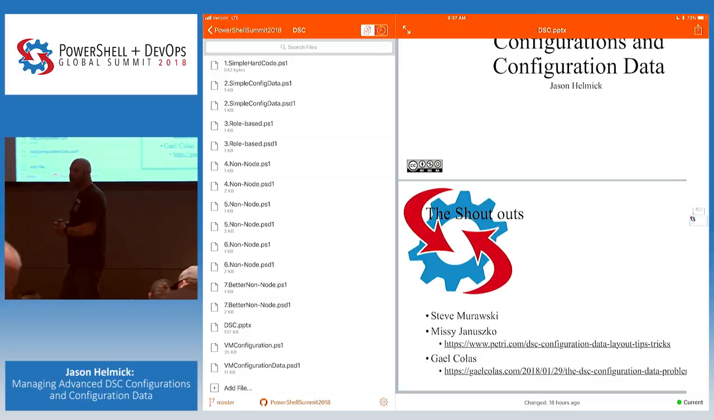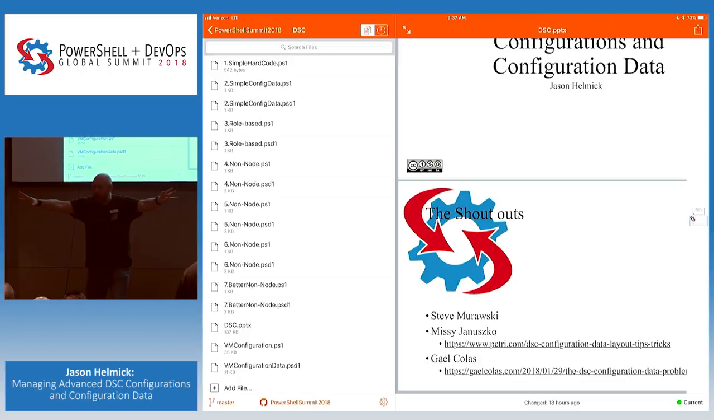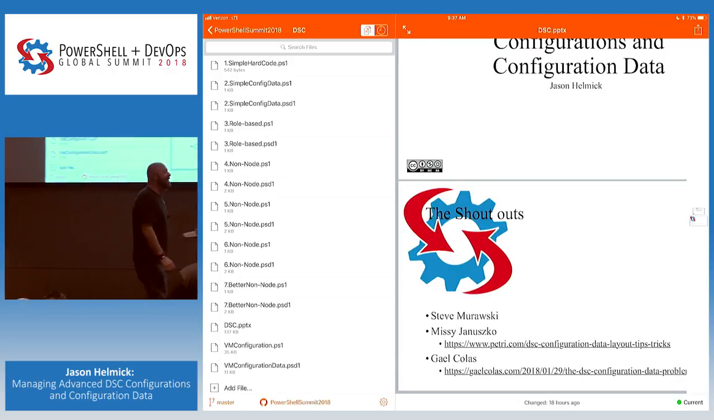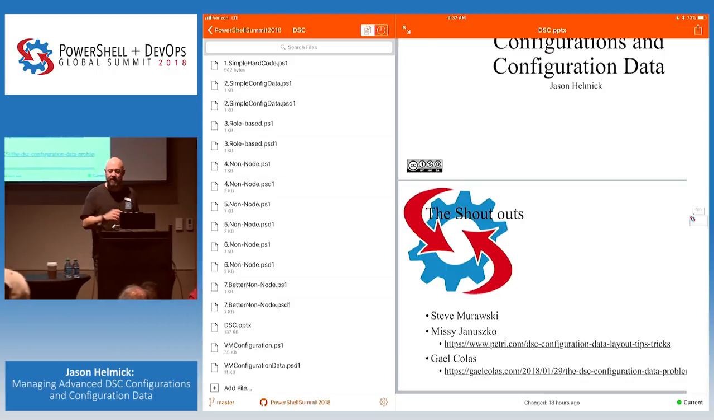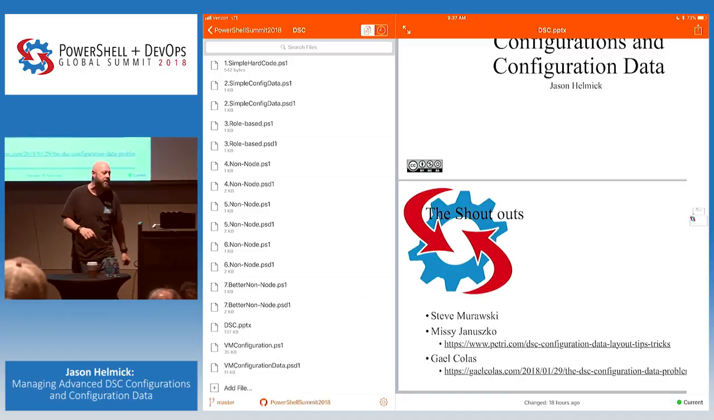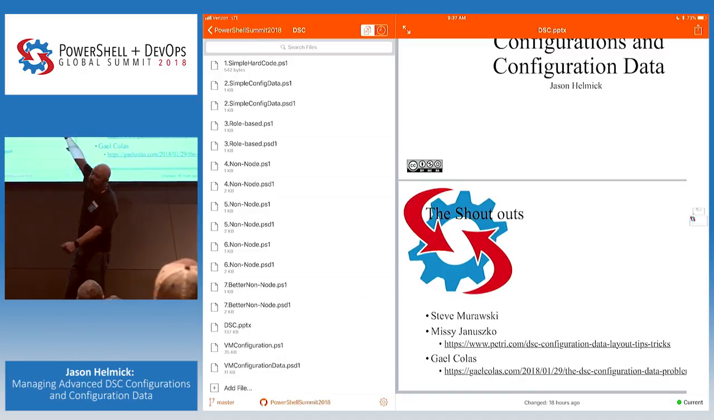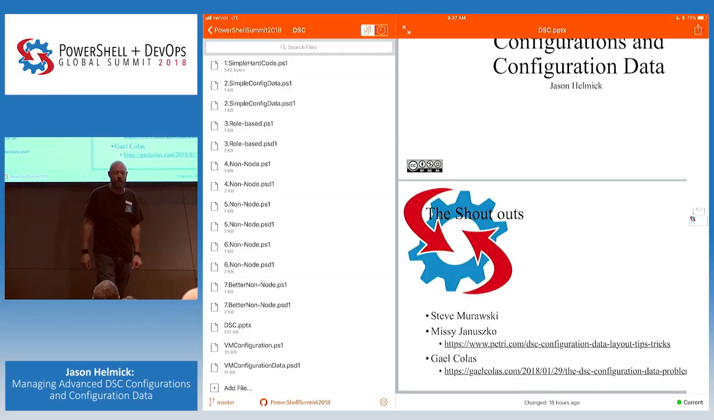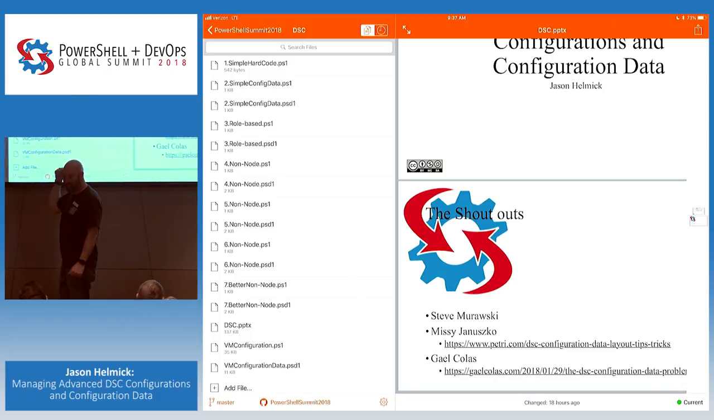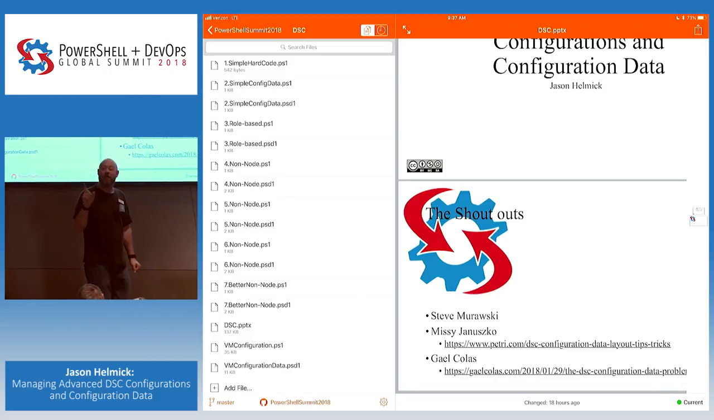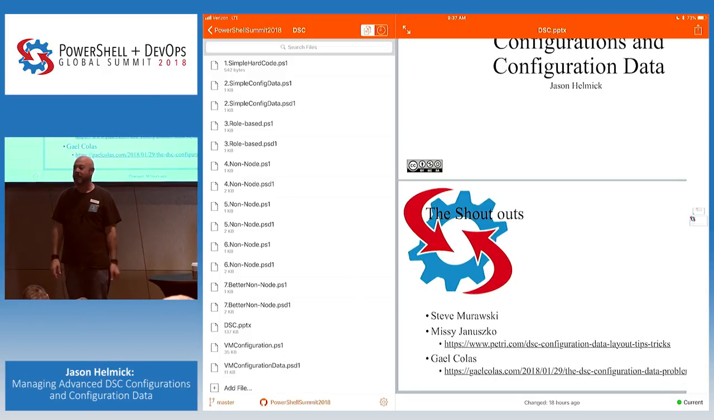Oh, stop, don't move a muscle. This code, along with all code, I don't have the slide up here, the repository is right there, the name of it, PowerShell Summit 2018. It's off my repository, which is the Jason Helmick on GitHub, and that's it. That repository will be live by lunch.